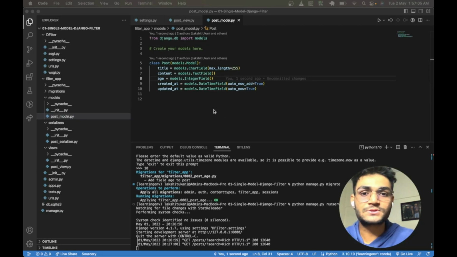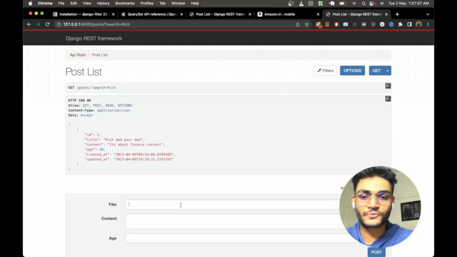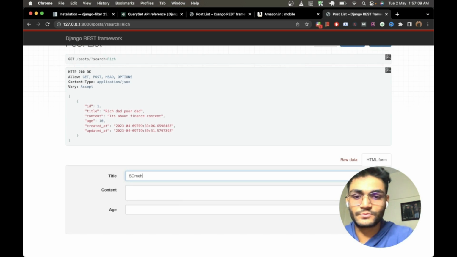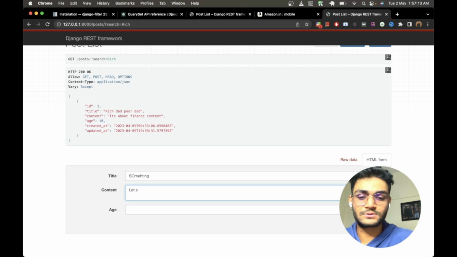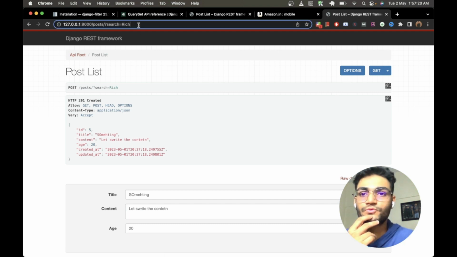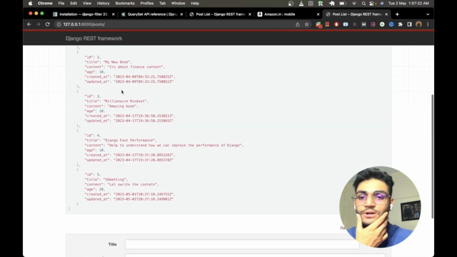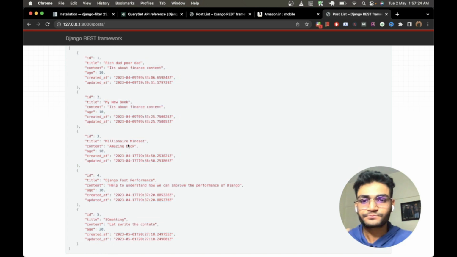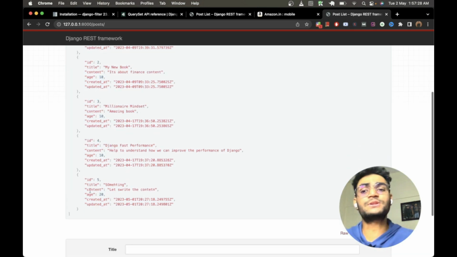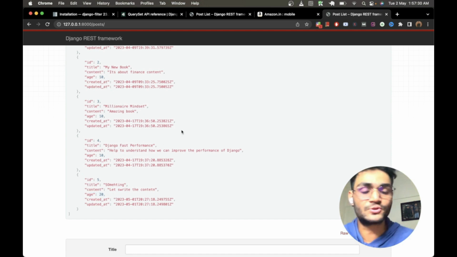So let's do one thing. We'll add another entry. Something is the entry. Let's write the content. Let's make the age as 20. Let's do it, post. So we have got another option over here. Let's see, we have got 5 entries over here. The 4 entries by default have the value 10, because we added it just right now, and we created another option with an age of 20 over here.